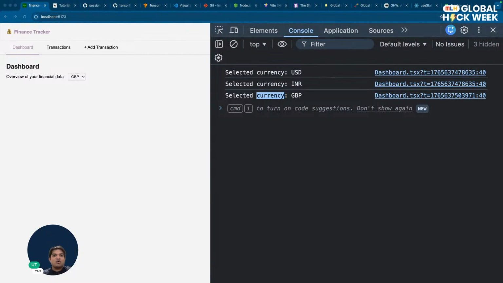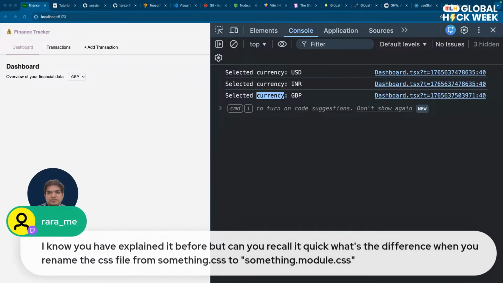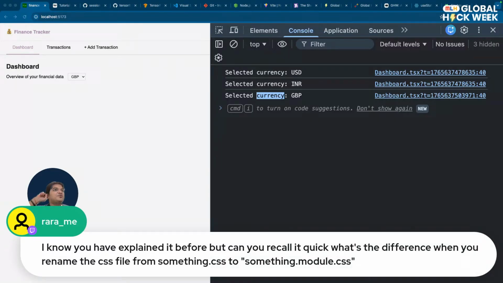This is the perfect time to stop and ask any questions. Does anyone have any questions? We are coming towards the end of the session. Okay, yes, sure. I would be happy to do that.